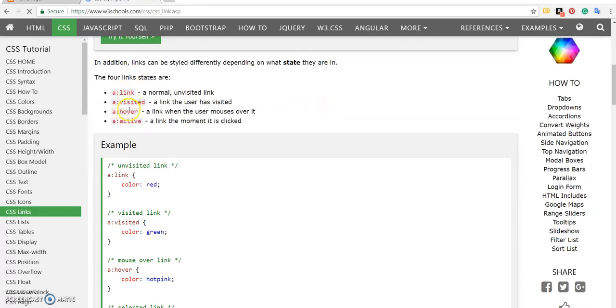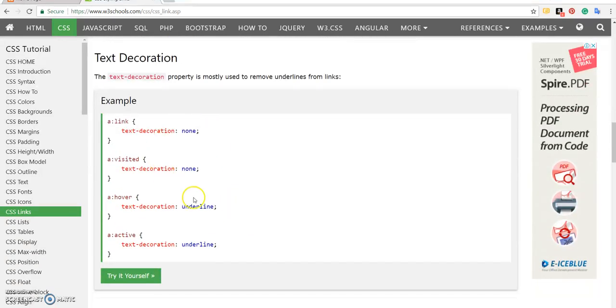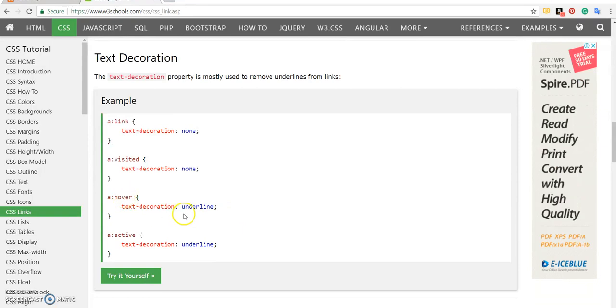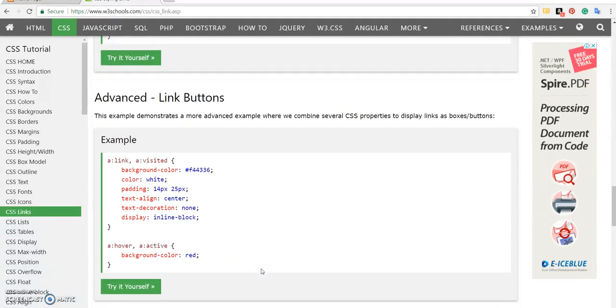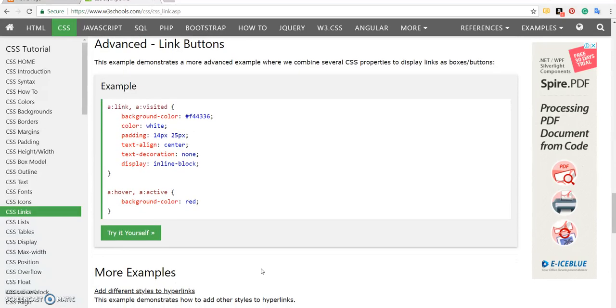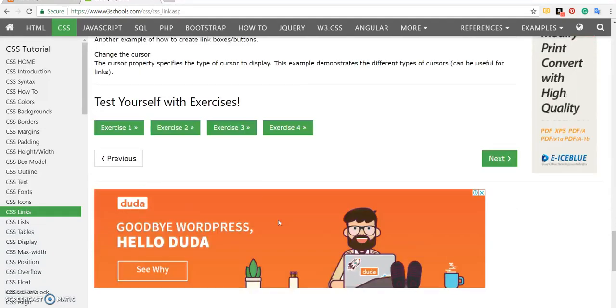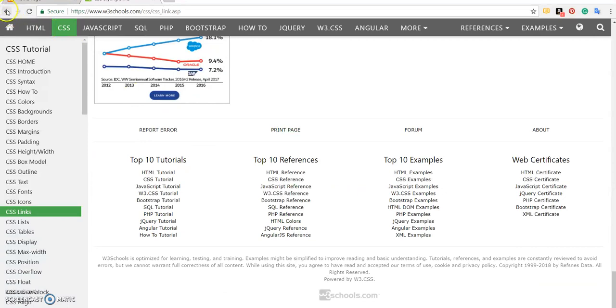So you can see those are the three different things: link, visited, hover, and active. It's actually the actual link. Just do it different colors. Maybe when it's hover, you want it underlined. This is the background colors. I'm thinking of different things, maybe sparkly.